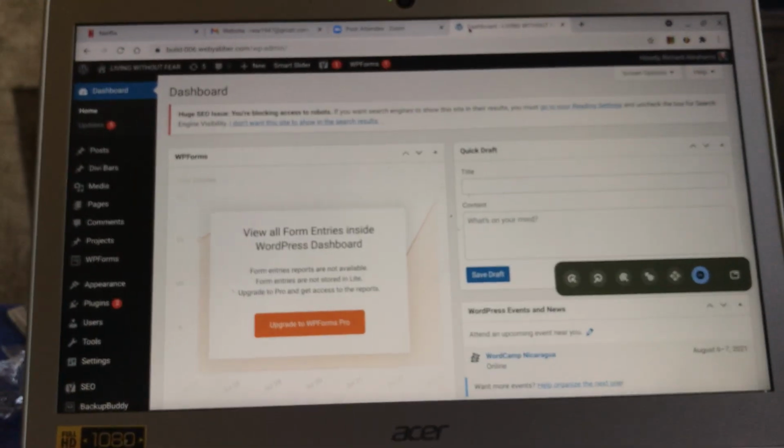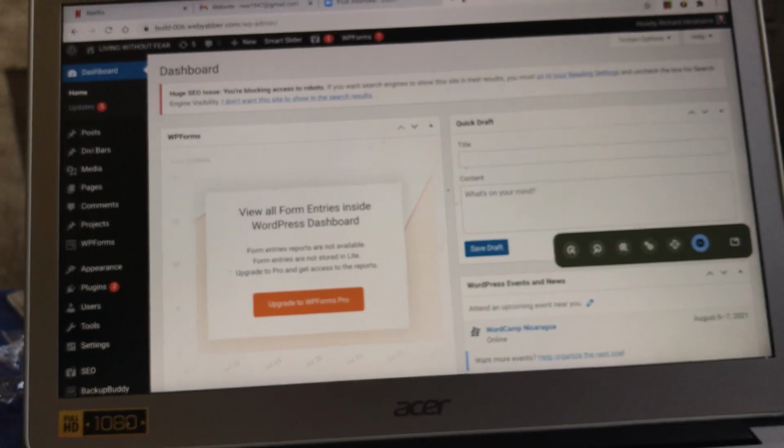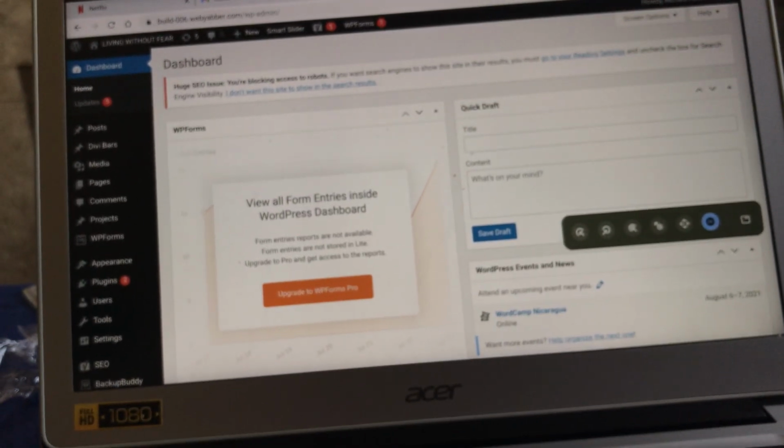I'm telling Google, don't find this site right now. Oh, I see. Okay. Because we don't want it to find that it's on my test server.